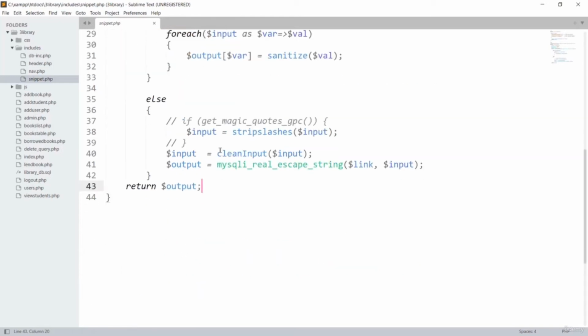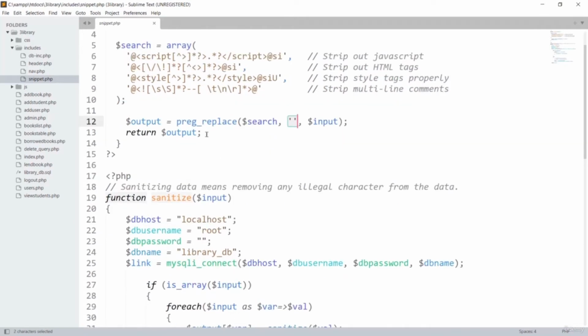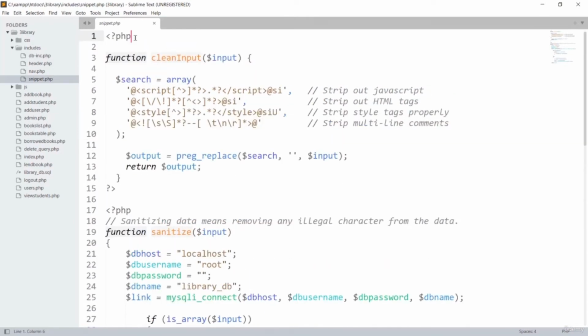So here I have also used the clean input function. So this function is defined here, the clean input function. It takes a string as an input, and I have defined a search array here. So this array contains all the JavaScript tags, the HTML tags, the style tags, and the multi-line comments. So it will remove all these from the input string and give the output. Okay, so I have used the replace function here. If any such element is found in the input, then it will replace it with the null element. So then it will return the output. So overall, this snippet.php file contains the functions to clean the data.